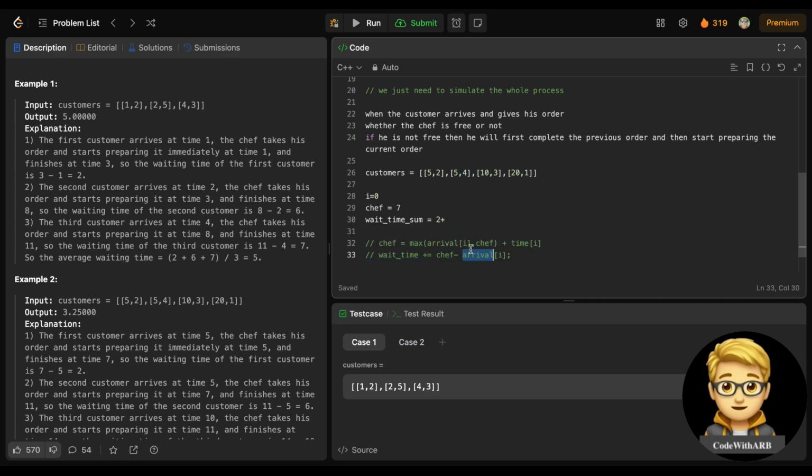Just these two lines are enough for this problem, because at each step we just need to see whether the customer arrival time is later or the chef's time is later, and add the time needed to prepare the current customer's order. So if you see, 7 is the free time for the chef, and the arrival time is 5, so we wait till 7. The preparation time for the second customer is 4, so it will take 7 plus 4, which is 11. So the chef time will be 11, and the wait is 11 minus 5, which is 6, right?